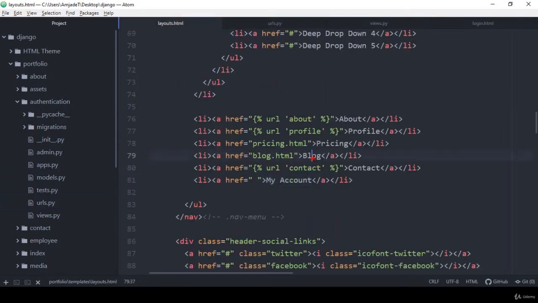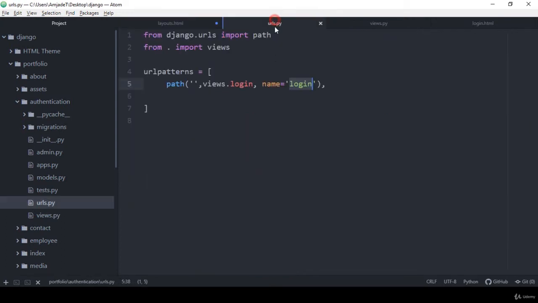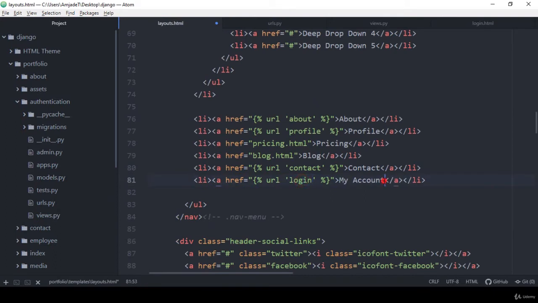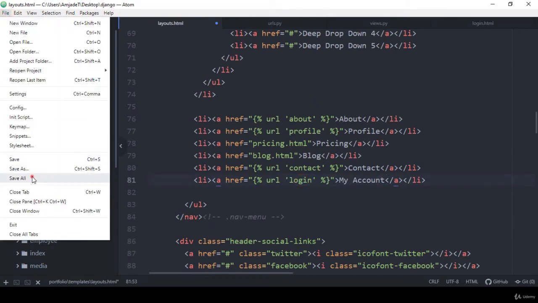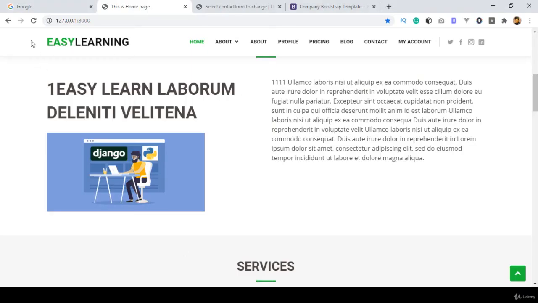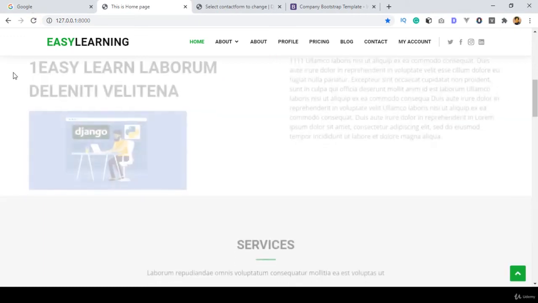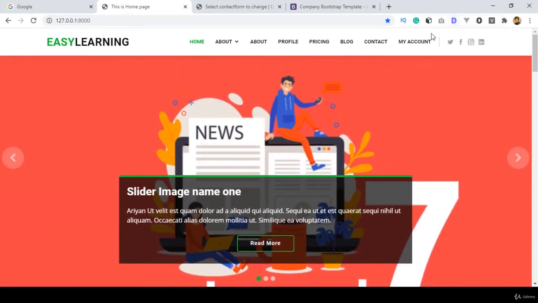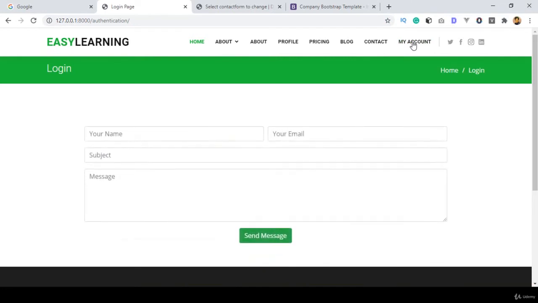That means into the layout I have already created one of the menu as "My Account". So it should be loaded at this URL. I just simply added our URL as login, right? So now I just simply added it as login. Perfect. Now if you click Save All, refresh it, and go to My Account, yes, you can see it's now perfectly loaded our login. That is our home login, and that is our login input field.